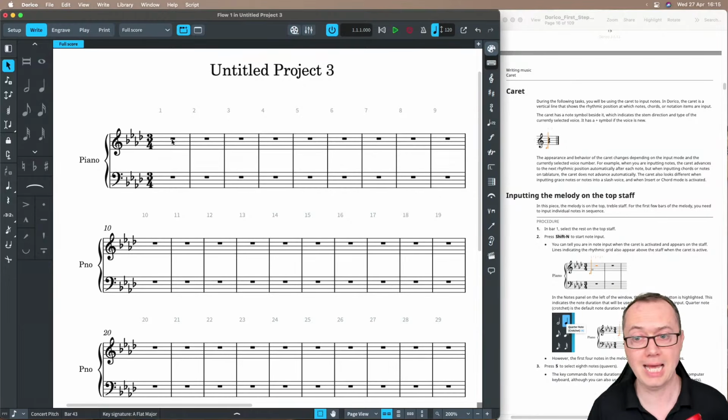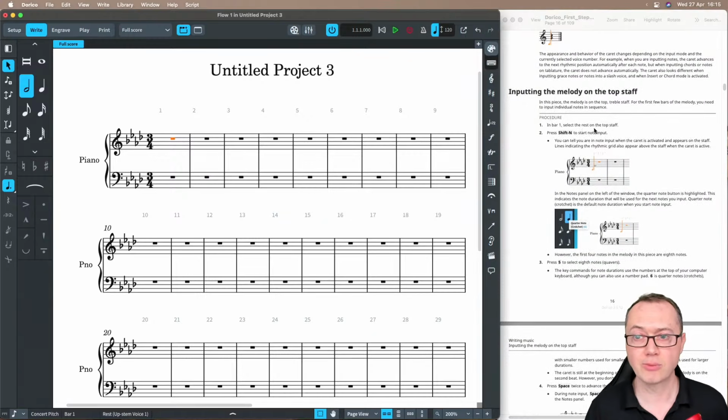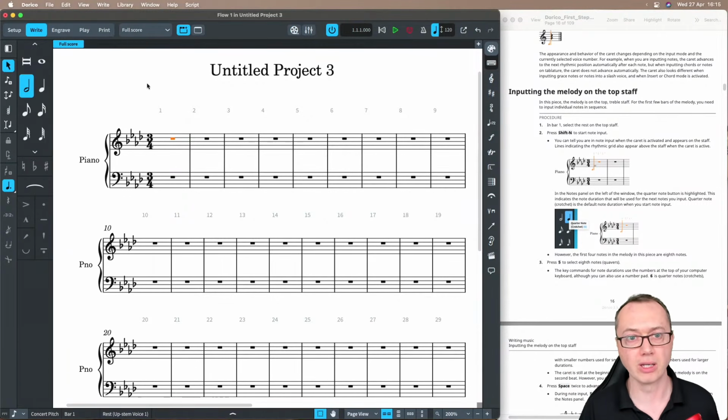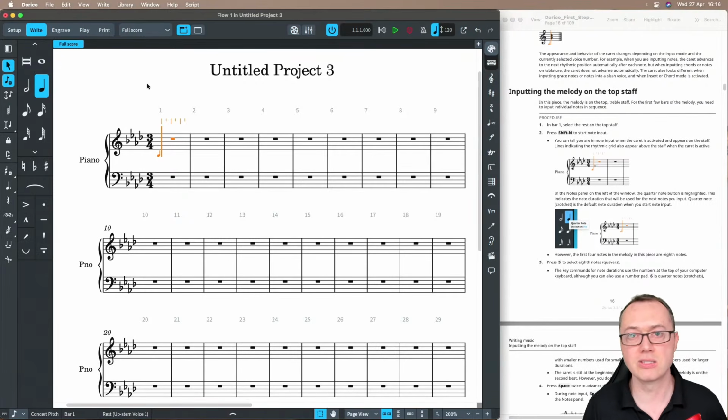So I'm going to select to the beginning up here, inputting melody onto the top staff, page 16. It says in bar 1, select the rest on the top staff. I've done that. And press Shift N to start note input. So adding things in Dorico is often Shift something. So Shift N is I'm going to enter some notes, and that turns the caret line on.